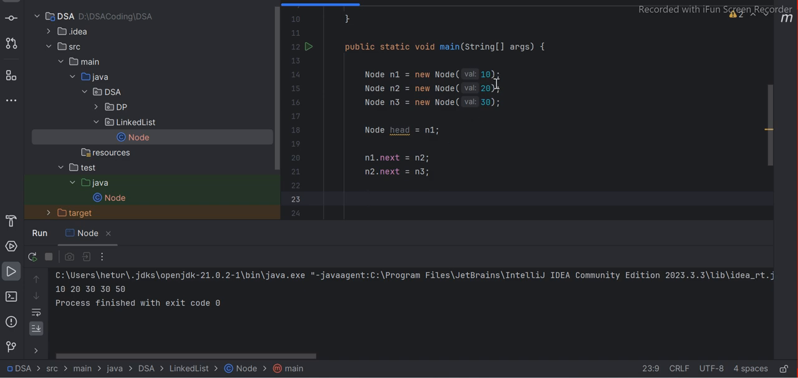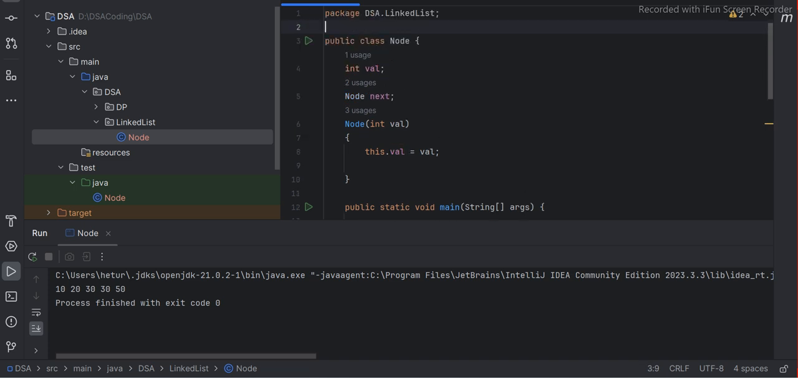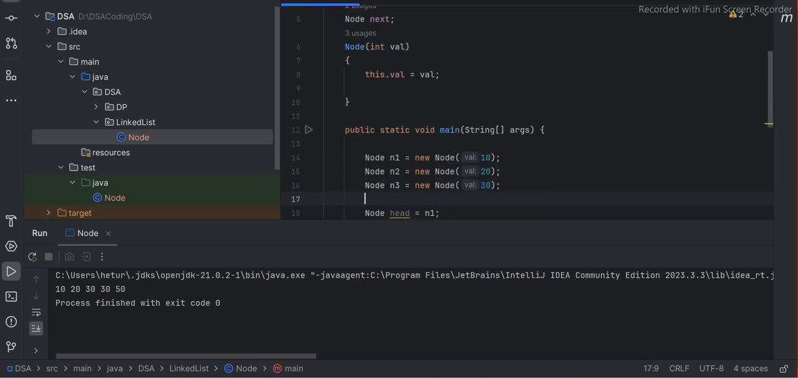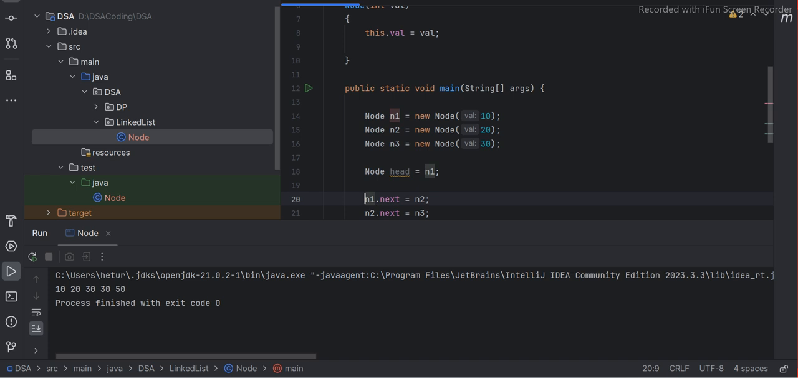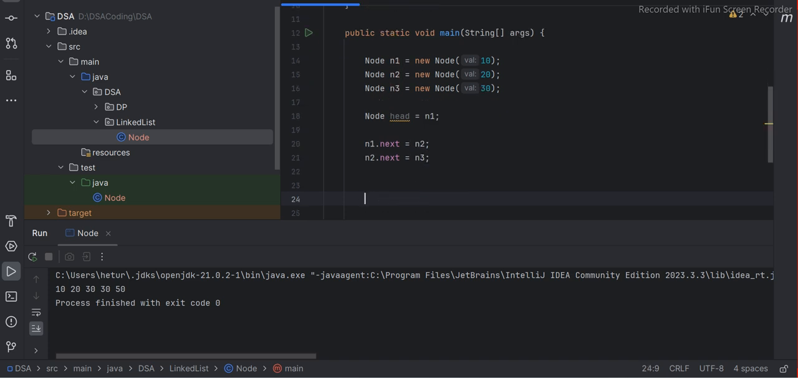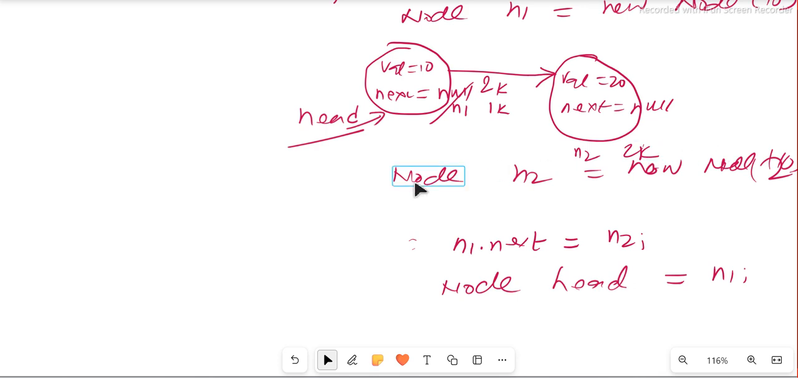Now 10 is linked to 20, 20 is linked to 30, but head is still pointing to this node. This is what it is. I think this is okay. Hope you understand this. So we are not doing anything. We just created a simple class with one constructor, and we are using this constructor. We are just creating different nodes, and after that we are linking the nodes. Similar way here, what we have done, if you look at it.